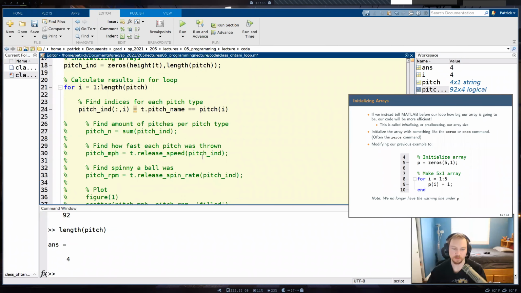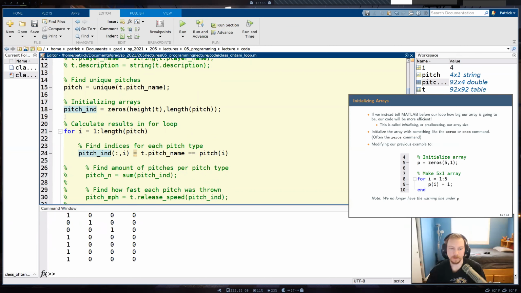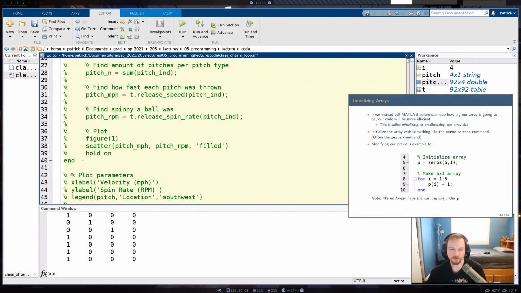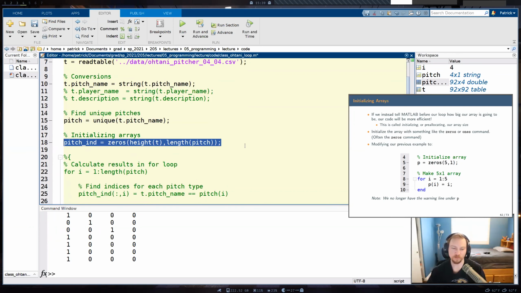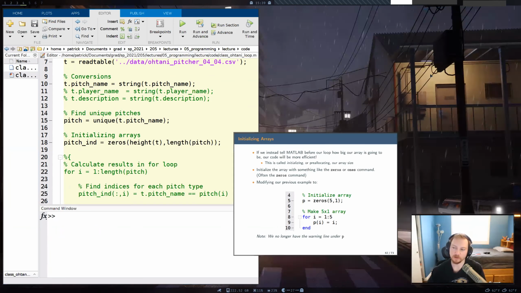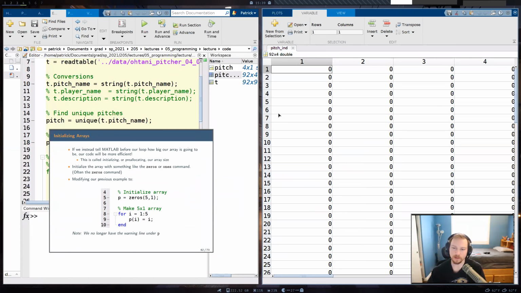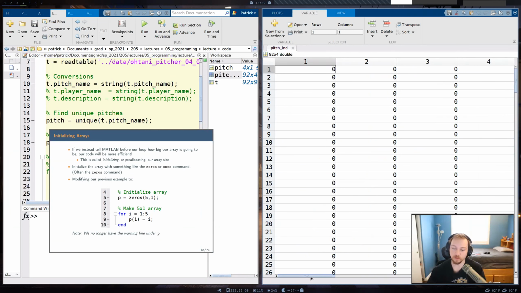Alright, so let's comment. Actually, let me just run this part here. Well, it's going to run it all. That's okay. Actually, yeah, I do want to comment everything out. So let's comment all this stuff out. Okay, if I run my script only up to this point and look at pitch IND right now, this is an array that's 92 by 4, and it's just full of zeros. That's it. So we've predetermined, or pre-allocated, the size for this array.